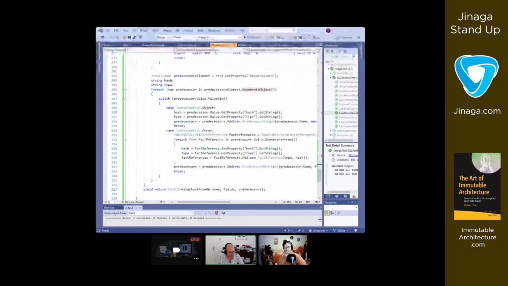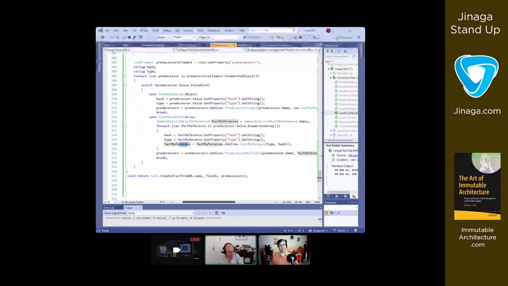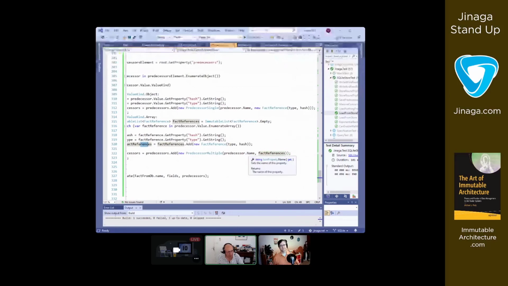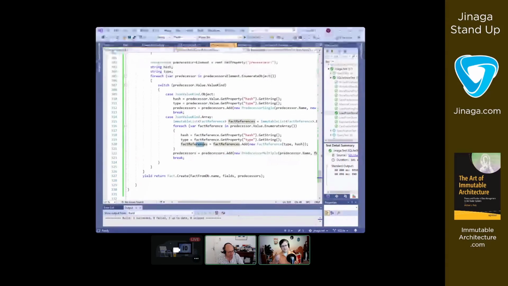With the predecessors, it's a little bit more complicated because I have either a predecessor single or a predecessor multiple. If the predecessor is just an object, then it is a single. If it is an array, then I have a multiple. So I have to get the hash and the type. Both of them can make a fact reference. With the type name and the fact reference, I can add them to my predecessors list. I'm actually surprised that this code doesn't already exist in the memory store.